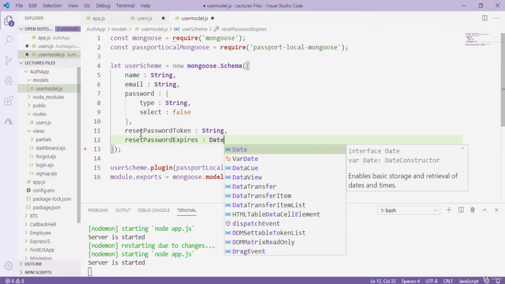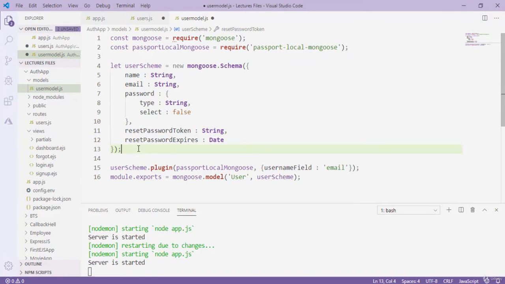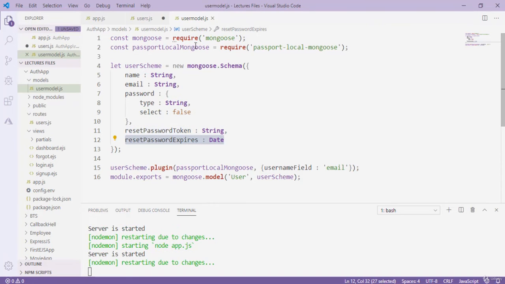So we know that we have to send a unique token to each user that requests forgot password. So we have to keep that reset password token in that user schema, and we also have to set up the expiry time, so that after 30 minutes we expire that link, which is the reset link. For that purpose we also have to store the date in that user schema. So this is resetPasswordExpires. Simply save that and close it.